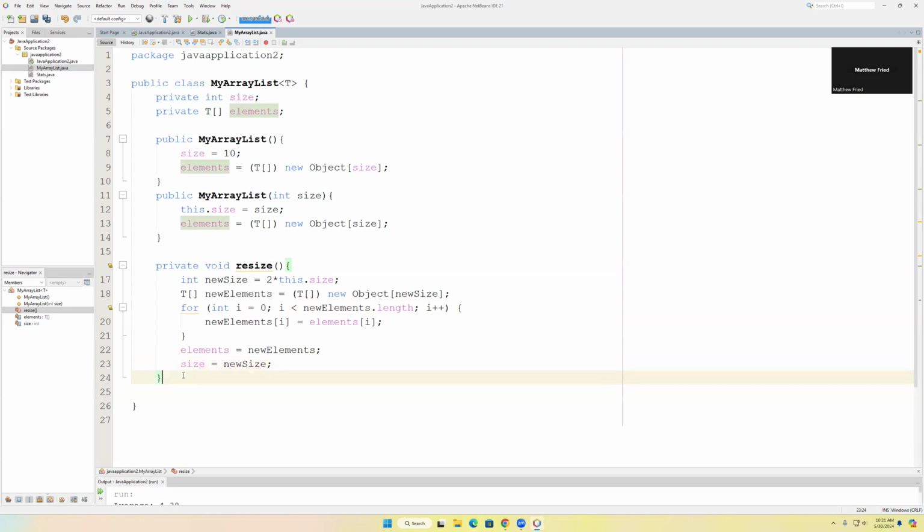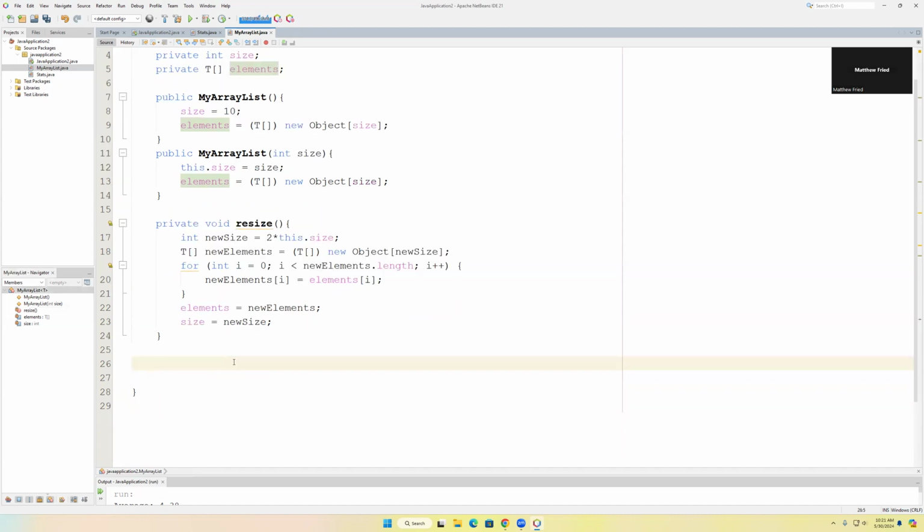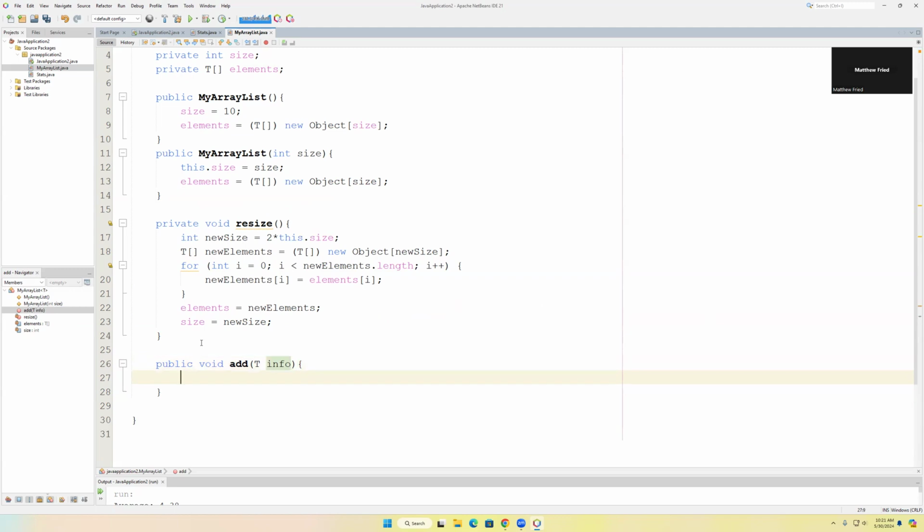The reason I need it is because if I want to go add something, I'm going to create a function called public void add, and you're going to give me some information to add in, whatever it might be. I don't know what type it is, but you're going to give me something for my elements. So I'll just call it info. And I'm going to need to say elements of the next open position, right? So what is the next open position?